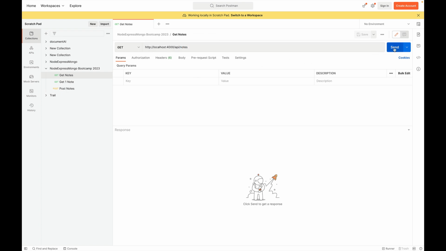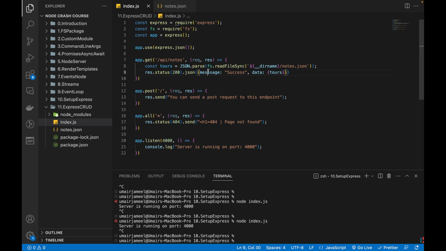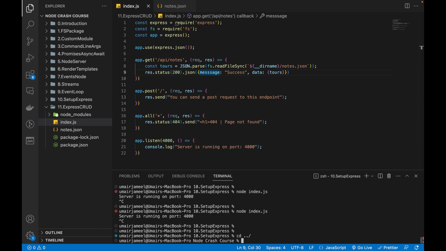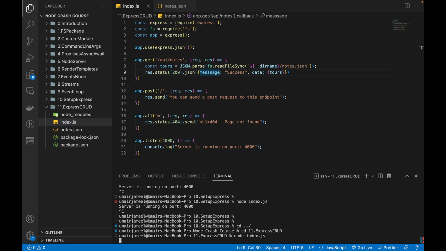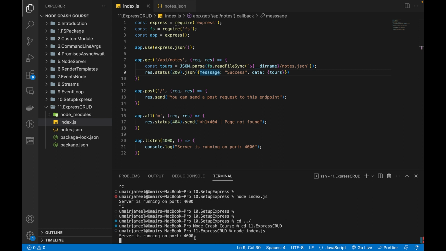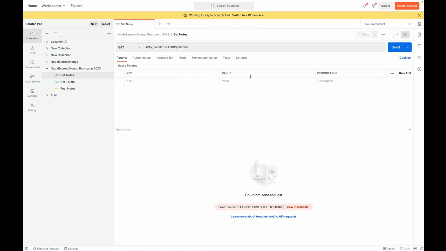So if I click on send, I'm not running any backend server. So in my terminal, I'm going to navigate to that folder, and let's go inside 11. And now I'm going to run index.js. Okay, so my server is running on port 4000. Now let's go ahead and test this API from here.